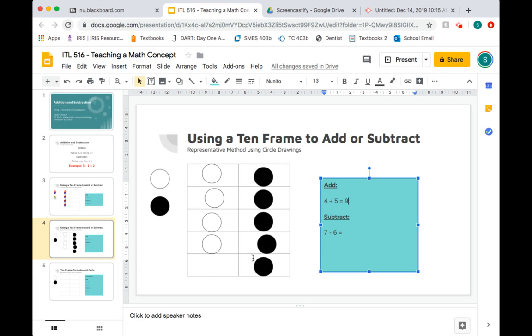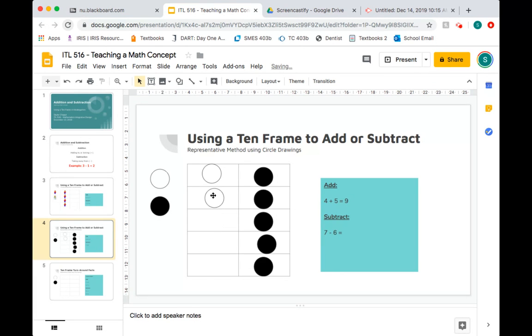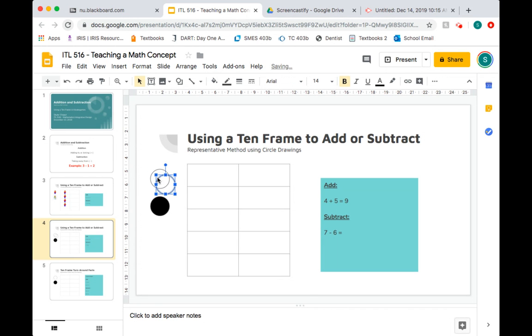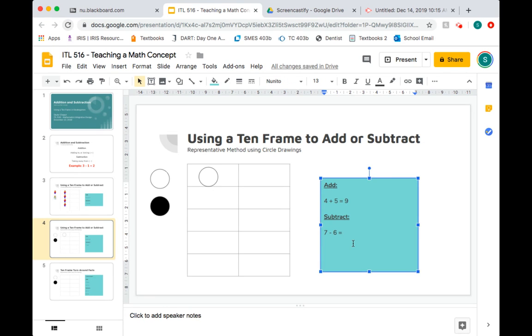And subtracting is the same way. So we'll get rid of these guys to begin our subtraction problem. Here we have 7, so we'll represent 7. There's 1, 2, 3, 4, 5, 6, and 7. And then we'll take away 6. 7 subtract 6. 1, 2, 3, 4, 5, and 6, leaving us with 1. So we know that 7 subtract 6 is going to equal 1.